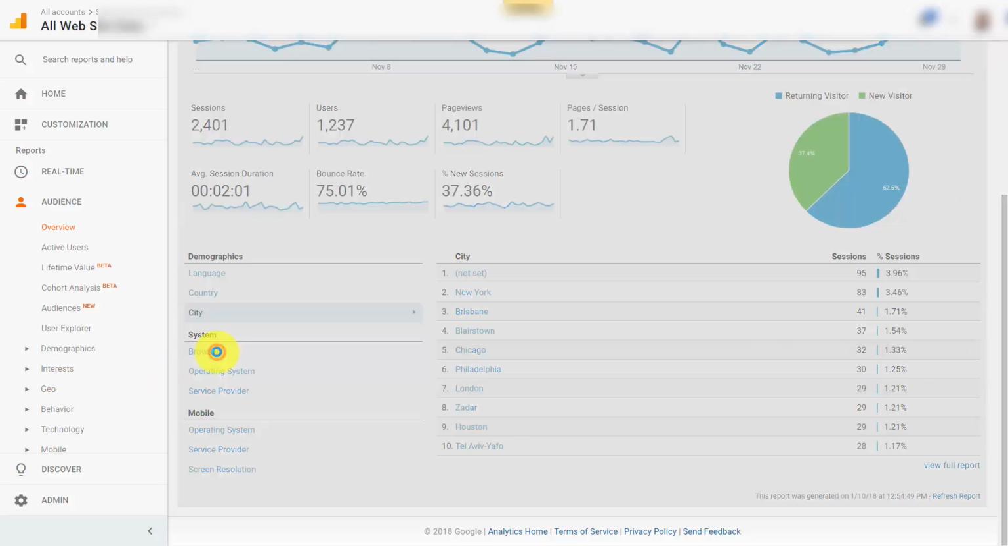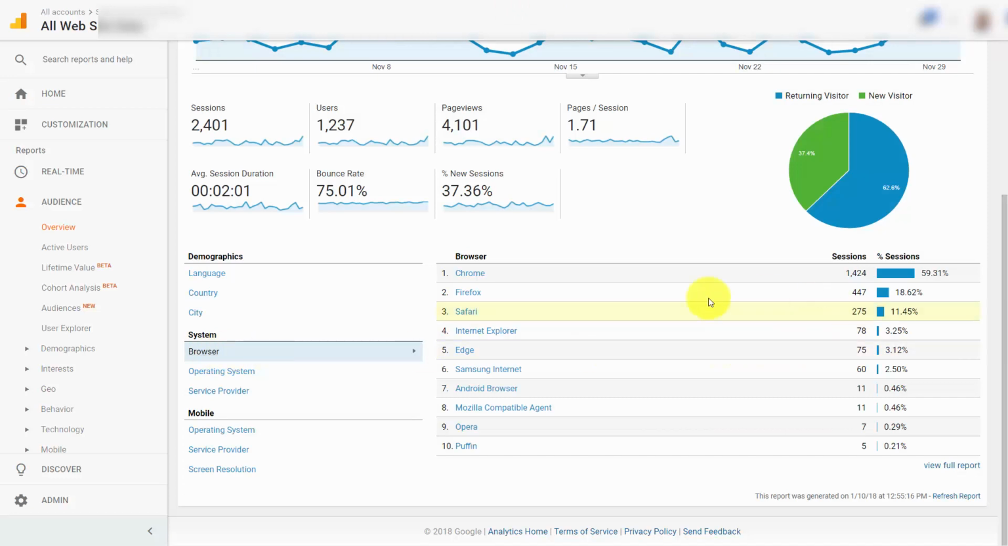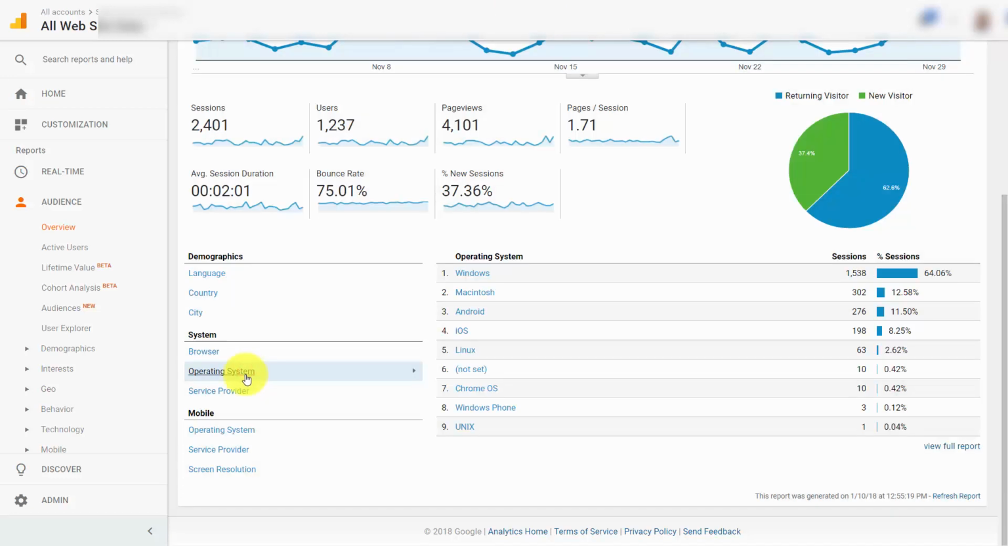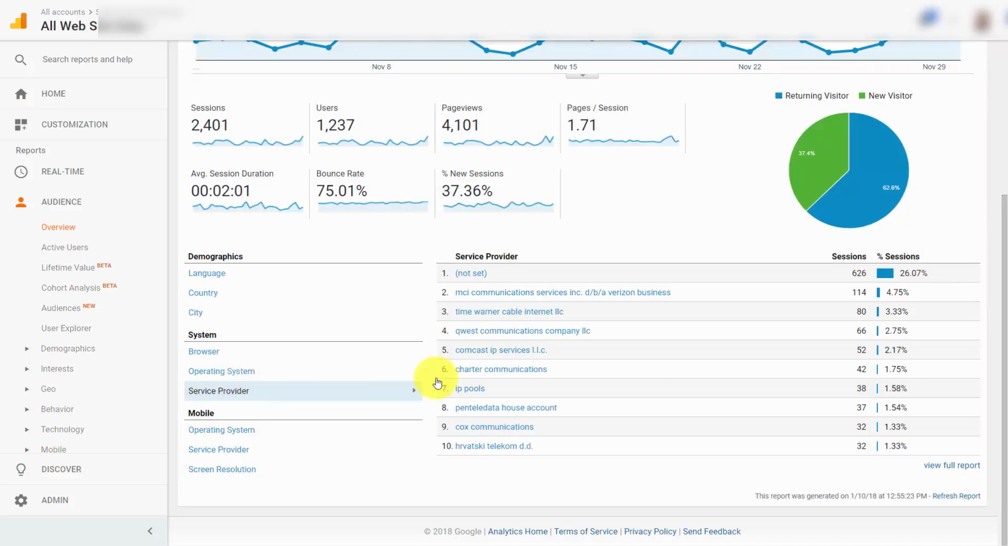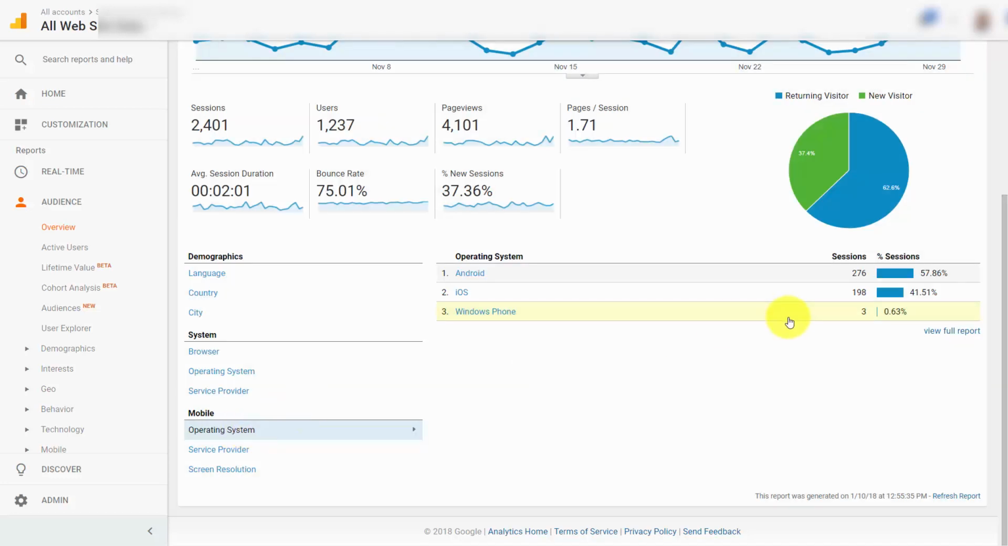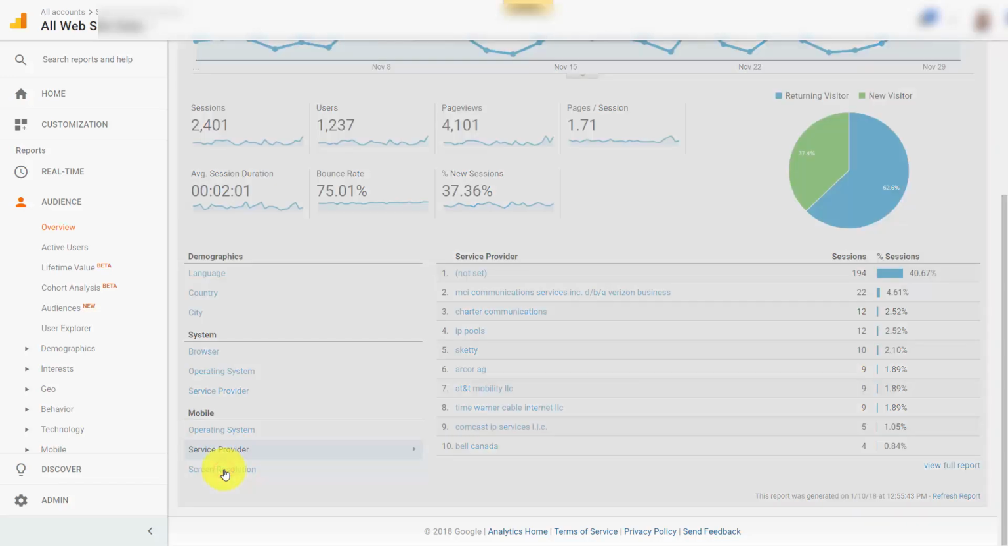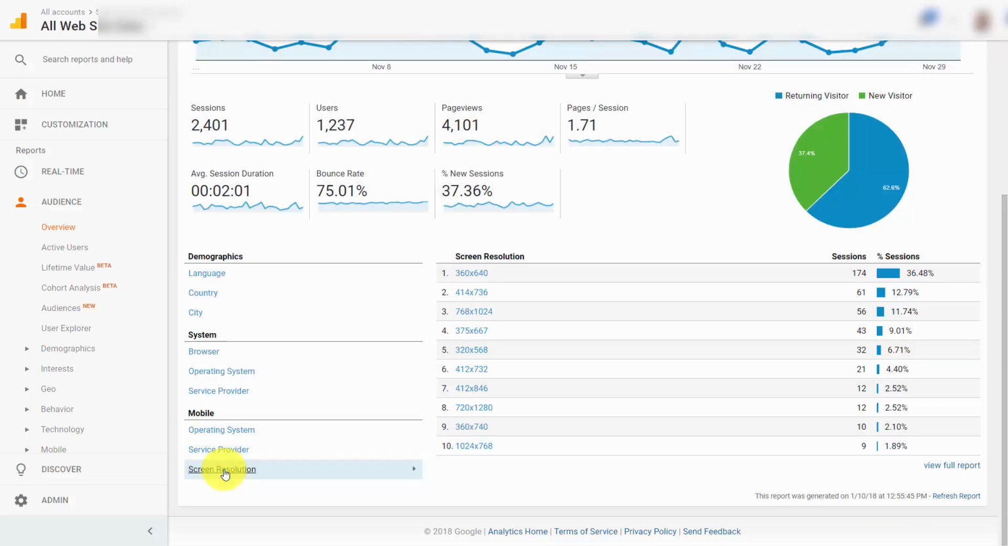So you'll be able to tell how many of your people actually use a specific browser, how many use a particular operating system, and then what kind of internet provider that they use. And finally, you can get information on the mobile devices they use. So for example, you'll be able to find out how many people use Android versus iOS versus Windows Phone, what service provider they use, as well as what their screen resolution is.